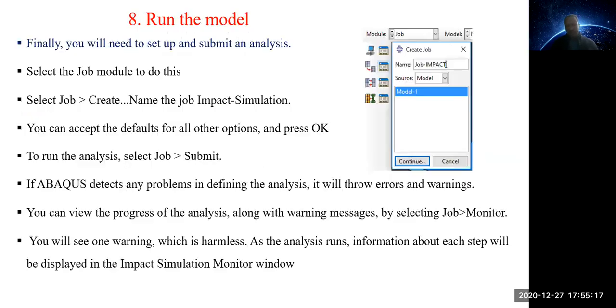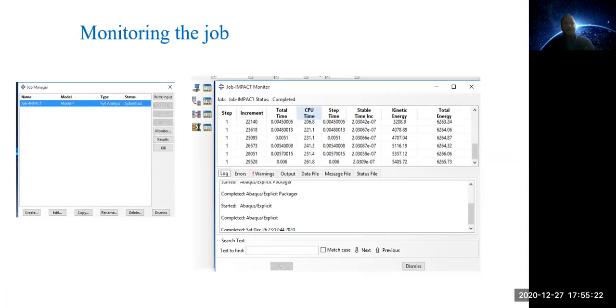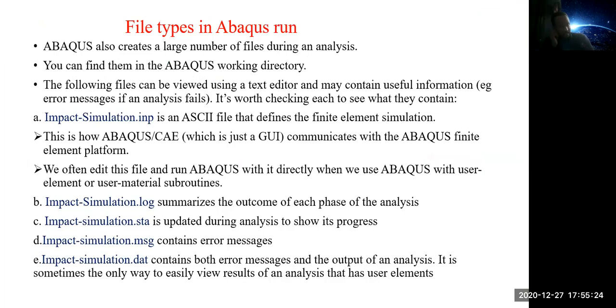Okay, let me say something on run files. File types in Abaqus run. Abaqus creates a large number of files during an analysis. What are those large number of files? We'll go back to the directory where we saved all our files, and we can see them. It is not only the CAE file, but a number of files are now generated there. Just when I run it, many files are generated.